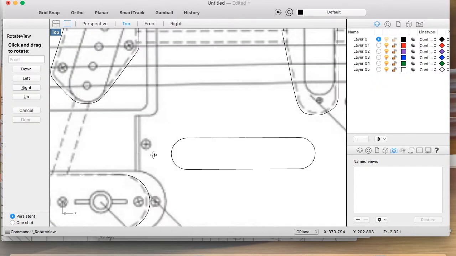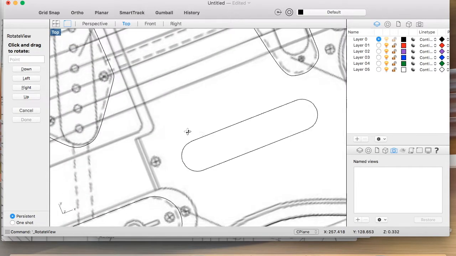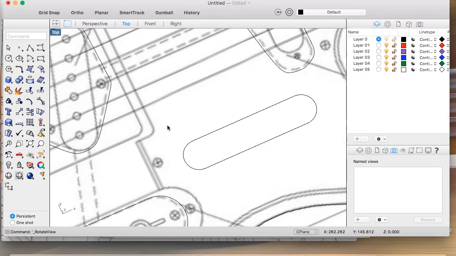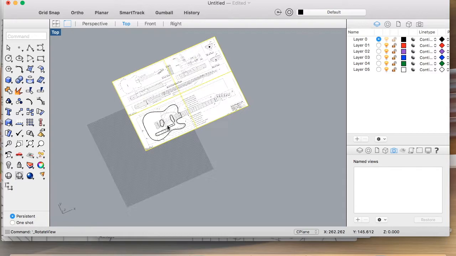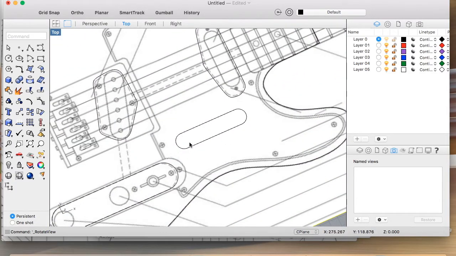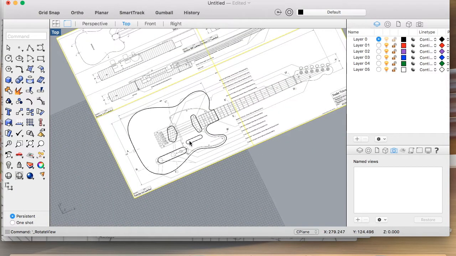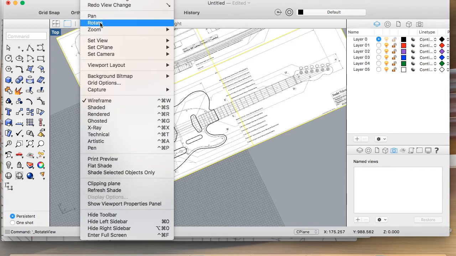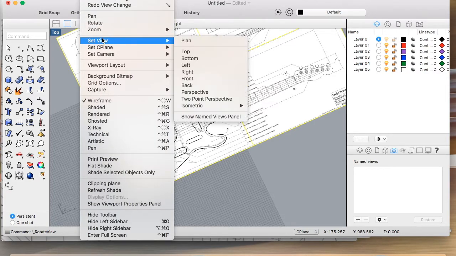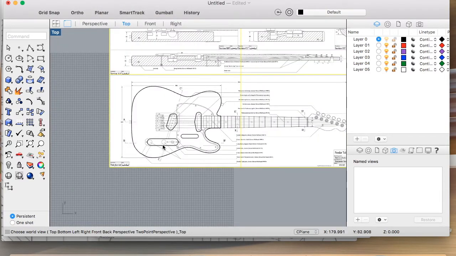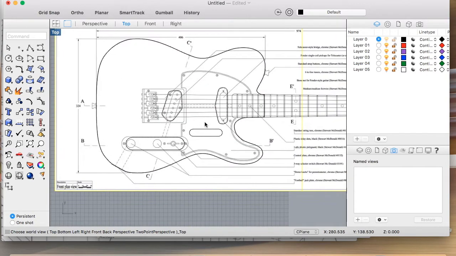Sorry, I'm just going to hit that again. I actually rotated the whole plane there, and that isn't what I wanted to do. I just wanted to rotate this. So if this happens to you, the easiest way to get back to the top view where everything is lined up properly is just go View, Set View, and right now you can see we're in the top view here. So I'm just going to hit Top, and then it brings us right back to where we're supposed to be.